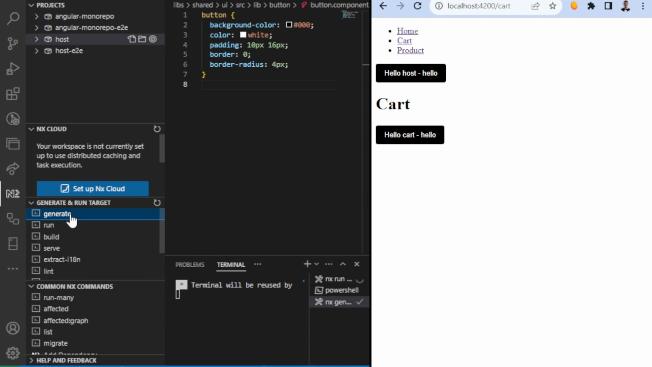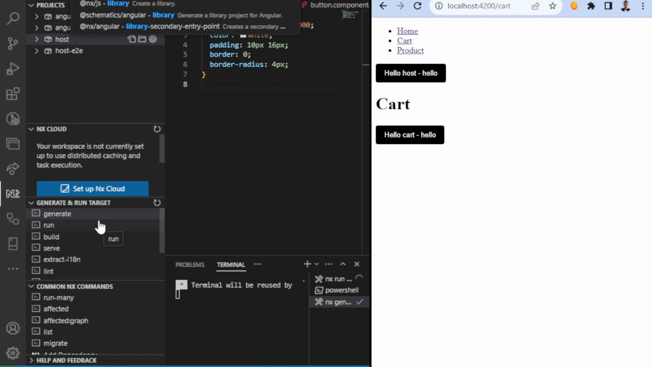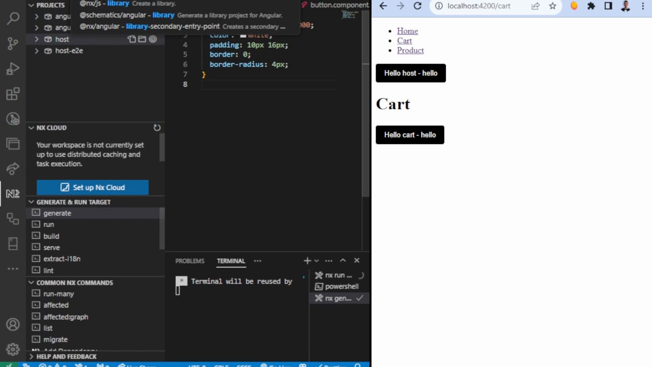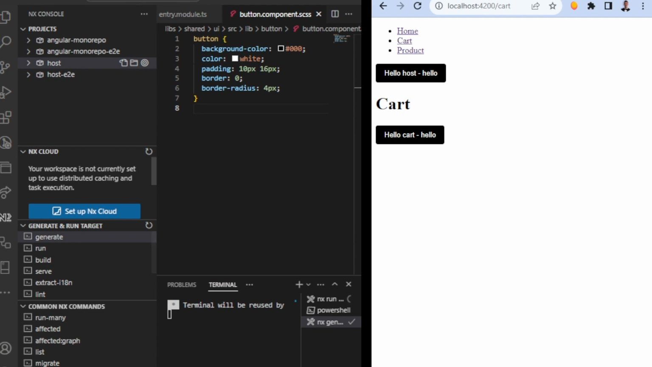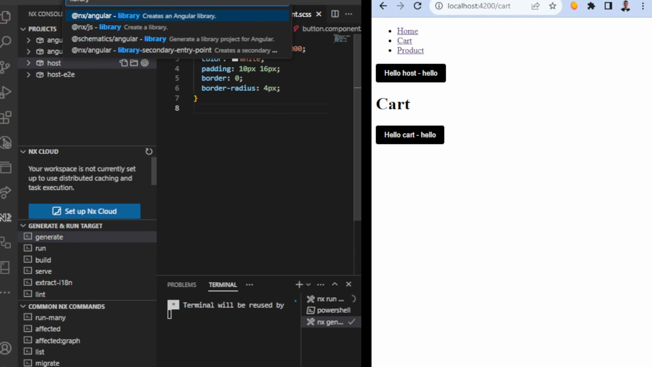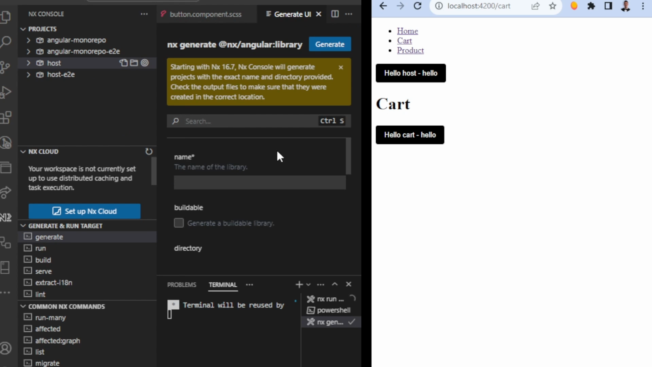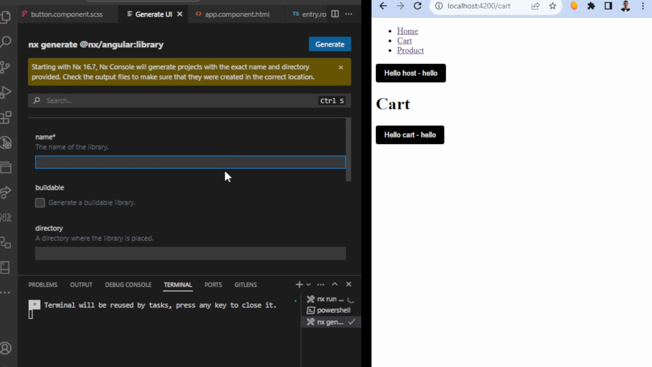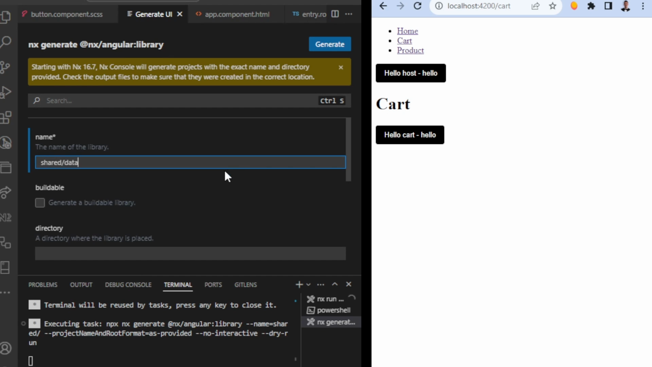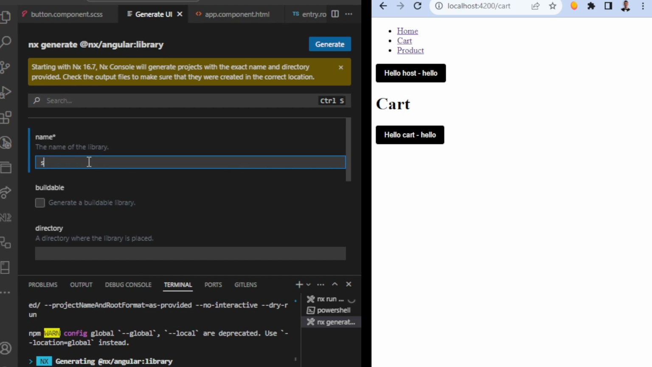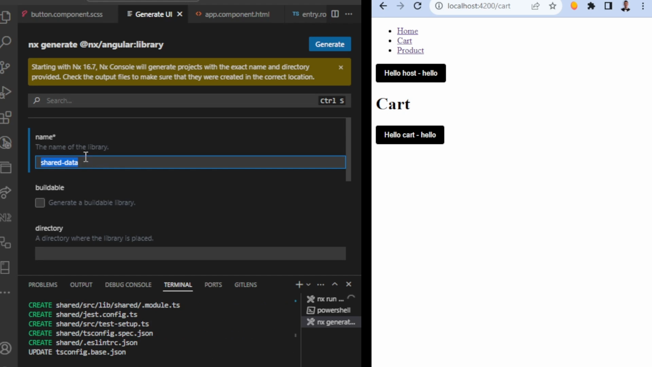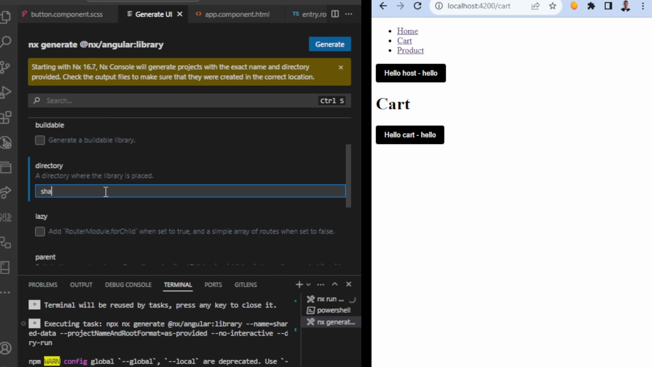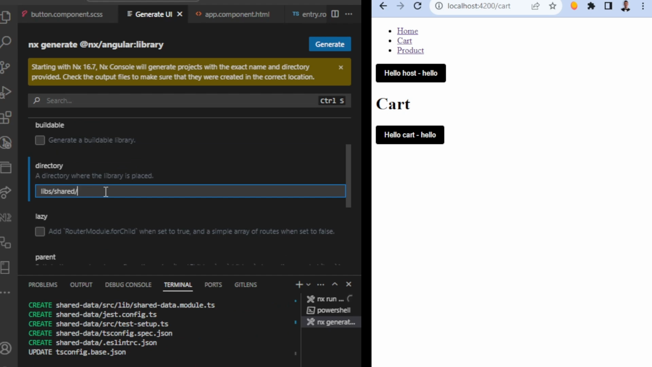Let's see here, generate, search for library, and we can scroll down a bit, we can generate library. We're going to select the nx/angular library, click on that one. We have some schematics. Let's call this shared data. All right, so the previous project that we had, also give it a name in this way. We can place it in libs shared data.